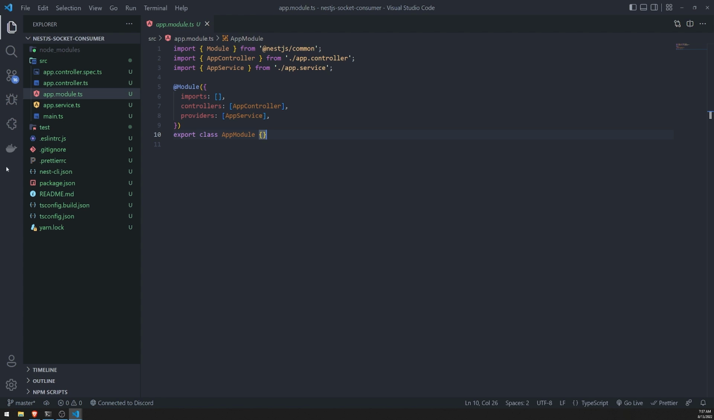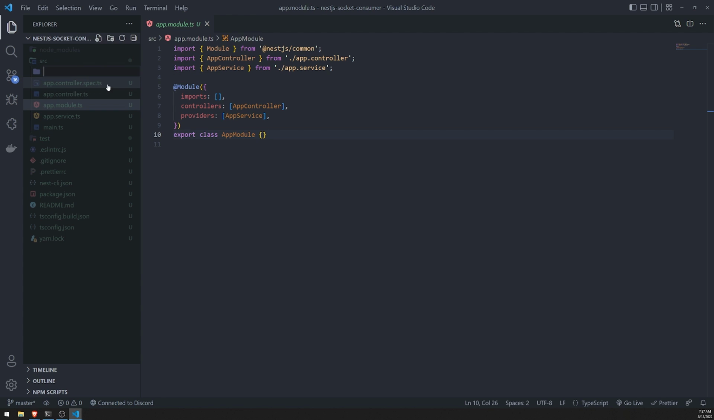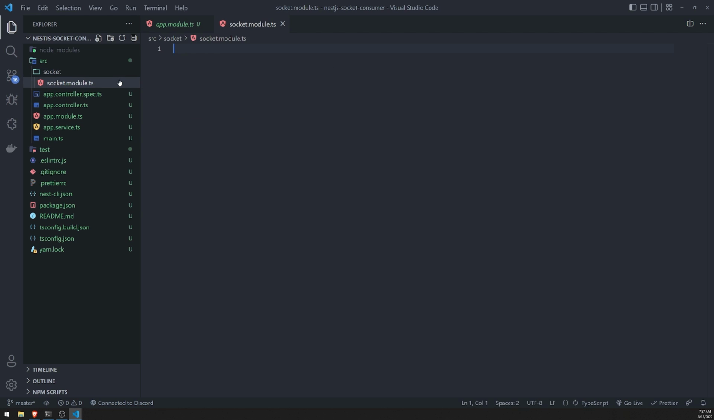So what we'll do is the same thing. I'll create a new folder and I'll call this socket, and then I'll create a new file called socket.module.ts. Essentially what we'll do in this module is set up a connection to the actual WebSocket server. Now, how do we actually do that? Well, it's actually pretty simple.